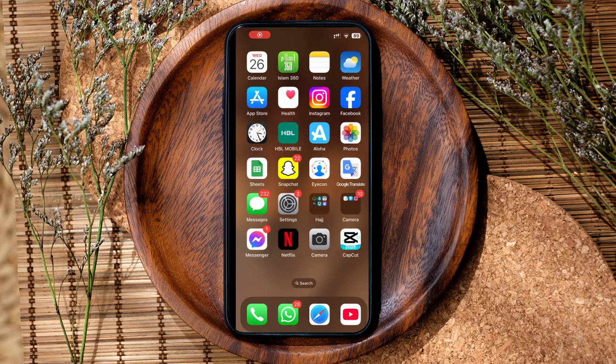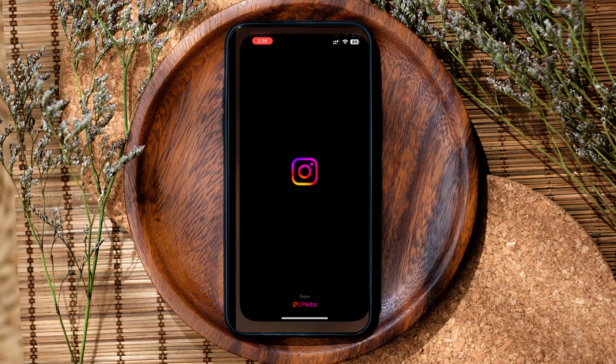How to search effects on Instagram. If you want to add effects to your Instagram stories, there are different ways to find and use them. First, open the Instagram app on your phone.